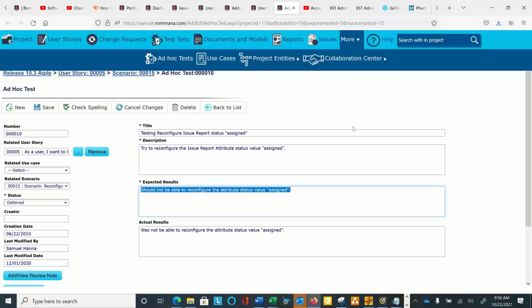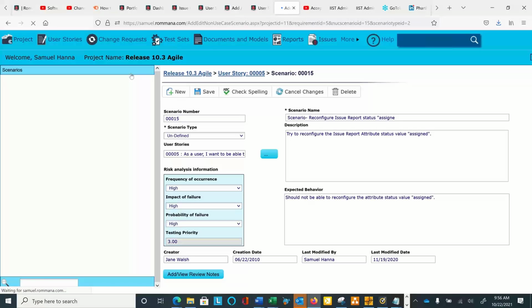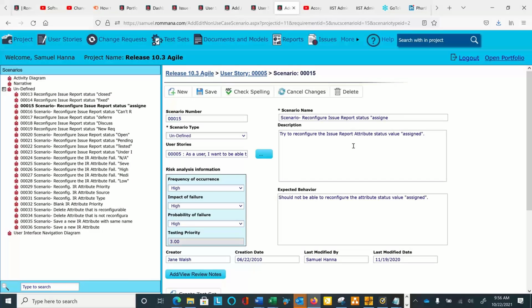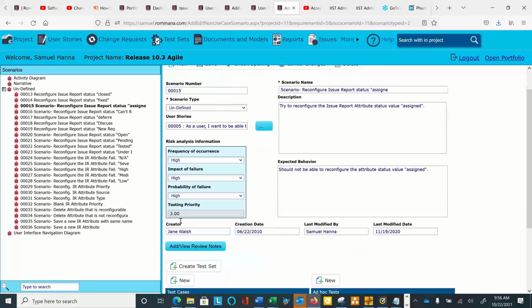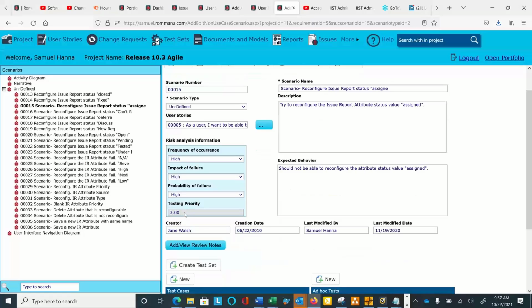Okay, very simple. By the way, pay attention to the breadcrumbs here, because at the top, it tells me that this ad hoc test was written for this scenario. If I click here, it should take me back to the scenario. Now I am looking at scenario number 15, and here is the scenario name, scenario description, expected behavior of the scenario. Here are the risk factors, the frequency of occurrence, the impact of failure, and so on, as we explained.